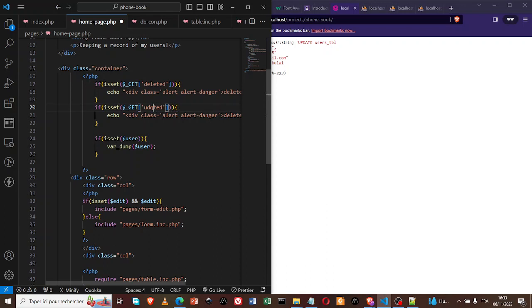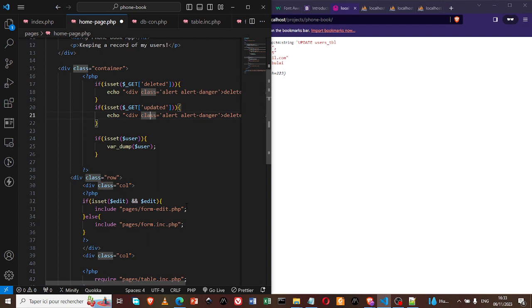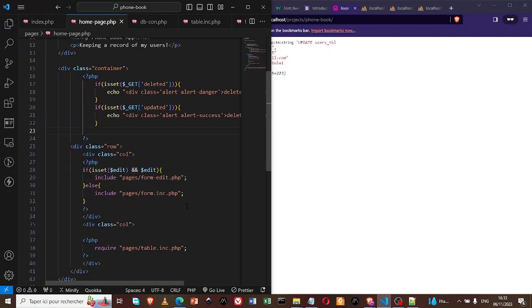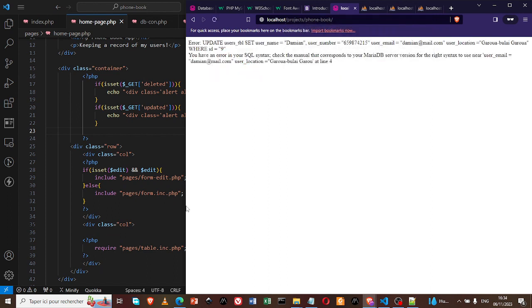Where if it's that, we use alert danger, and if it's updated, my keyboard keeps switching. If it's updated, it should no longer be danger but success. And then even you, I don't need you anymore. Take it away. So let's see if it works. If it works, you say green. Ooh, it does not work.